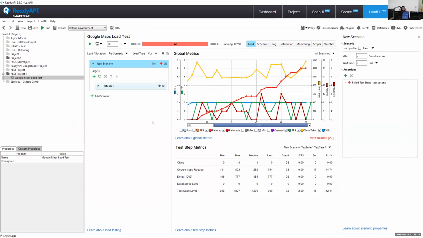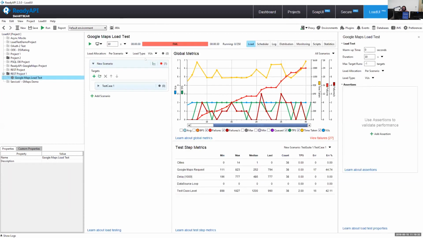So someone asked, is the wait time for the entire scenario? If yes, can it be a range? So this wait time is actually static. It's not a range, and it's per scenario. For the entire load test, I can actually set up a warm-up time, which is like before the load test runs, it waits a couple of seconds. But again, it's a static value and it's not a range. Great question.